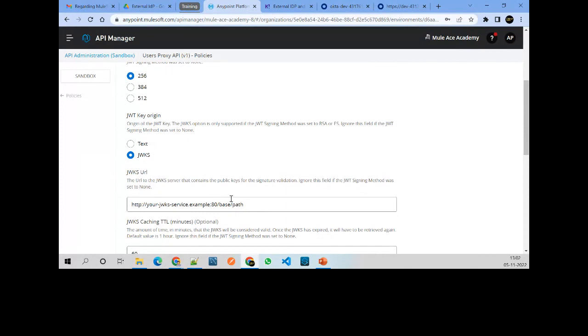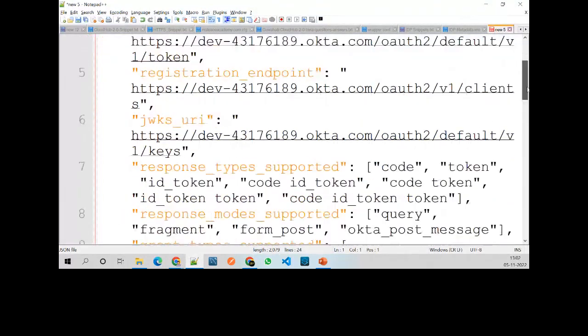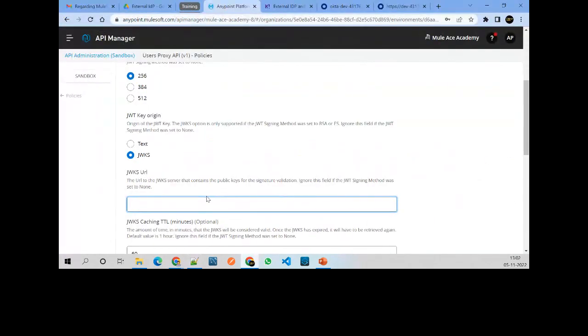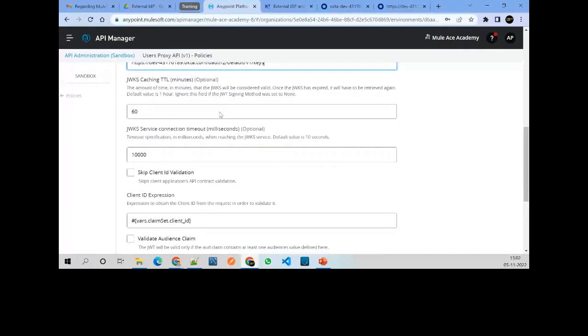Okay, so let's go ahead and copy that JWKS URL. From where do you get it? We have already copied that URL from the metadata here. So JWKS URL, copy it, Control C, paste it here. That's it. Now this will give you the public key. Now see that JWT is caching that for 60 minutes. That means your public key will get cached over here.